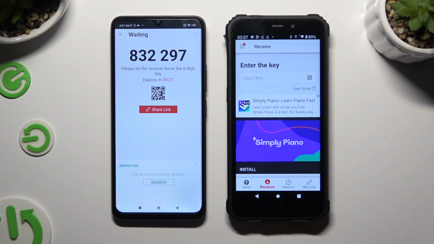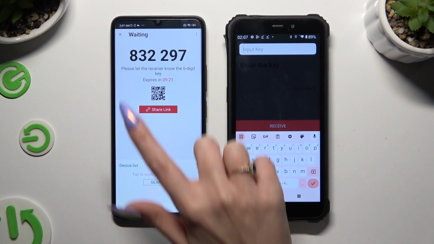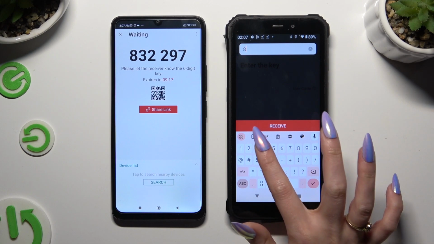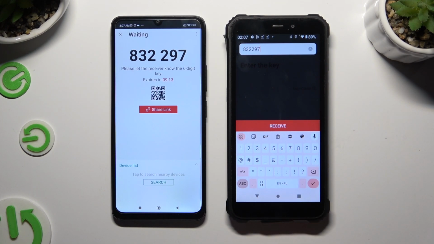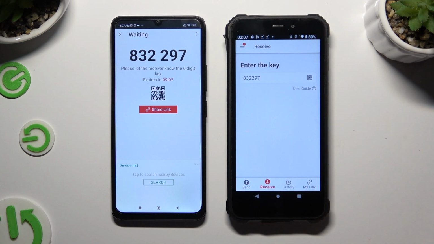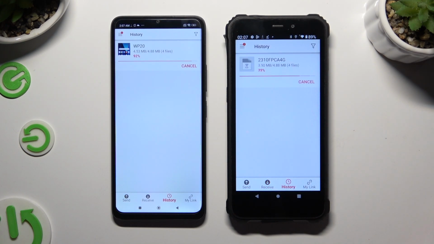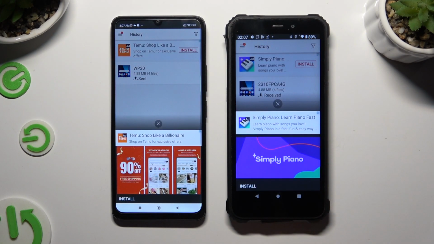If you prefer to input this key, click on Input key section, type in all of those numbers in correct order, and last but not least, select Receive. So when I do that, as you can see, all of my files were successfully sent.